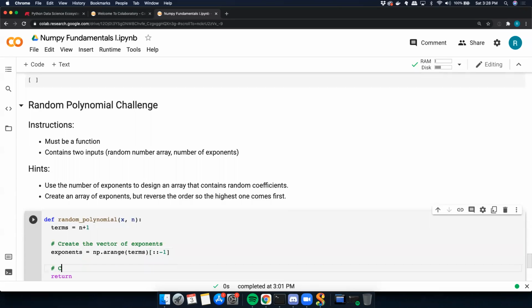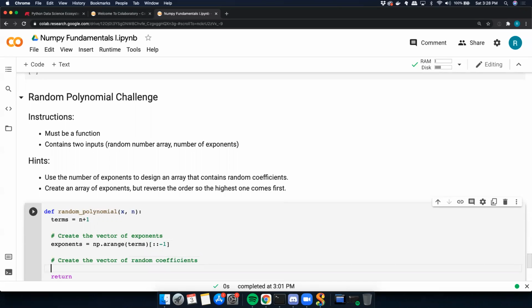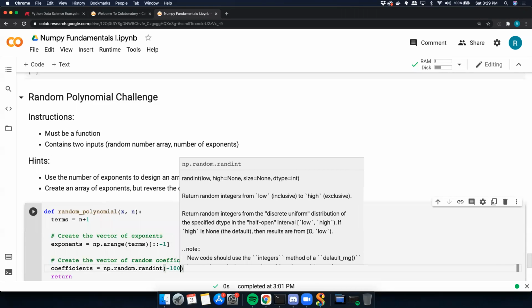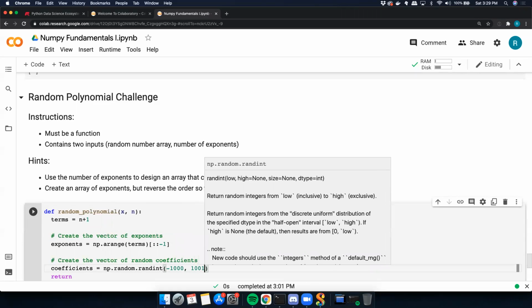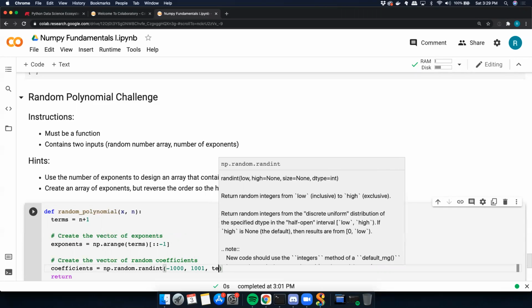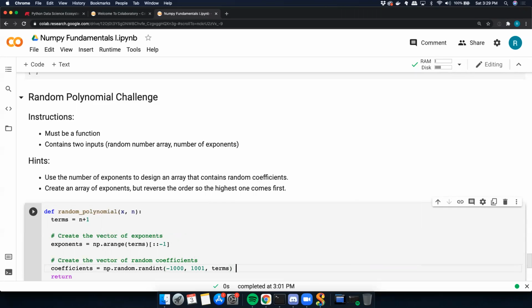Now we're going to create the vector of random coefficients. In here, let's say you call it coefficients. You can just do np.random.randint, and the boundary is completely up to you. Generally, I just do -1,000 to 1,001, but it doesn't really matter. It could be whatever you want. Now, the important part here is the size. The size in this case is actually just going to be terms. That's important. It has to be the size of terms.